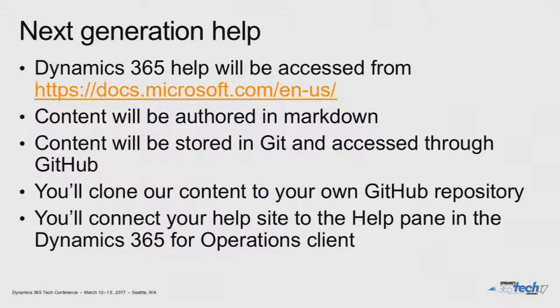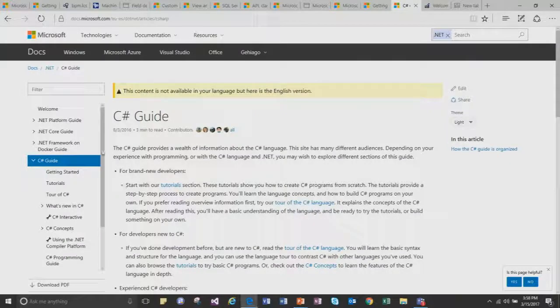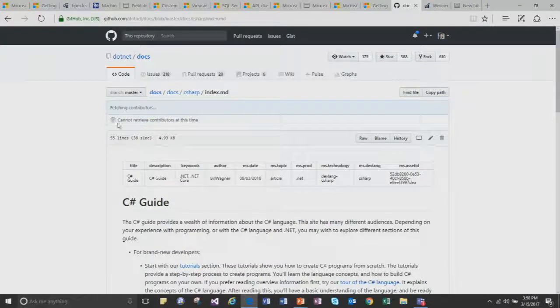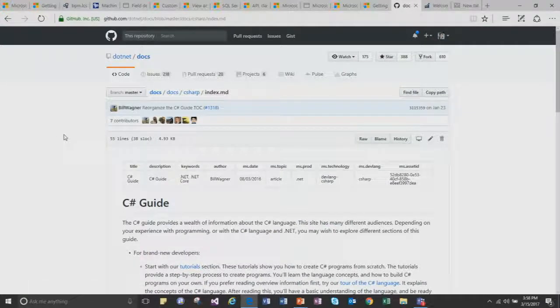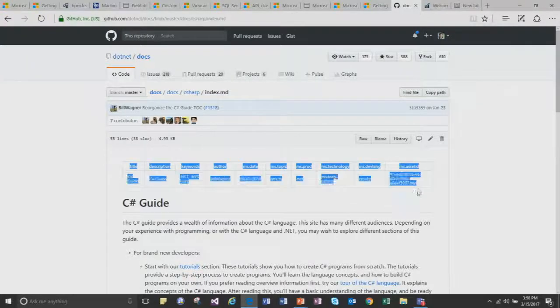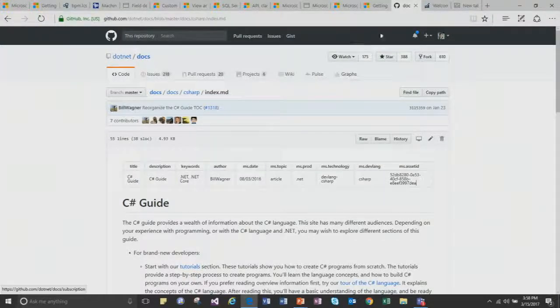Can we get templates for the content for Markdown? The question is, can you get templates for the content for Markdown? Yes. You can actually go get those yourselves today by simply going out to docs.microsoft.com. And if you were to say edit on the C# guide, we use the same kind of template that the .NET folks do. Now, ours is more complicated. I would recommend that you wait until we go live actually and use our repository as your template, because the amount of metadata that they have, we have more.